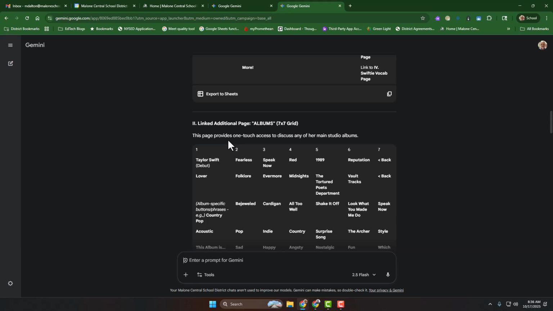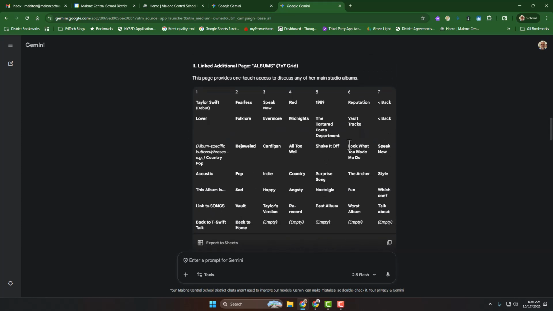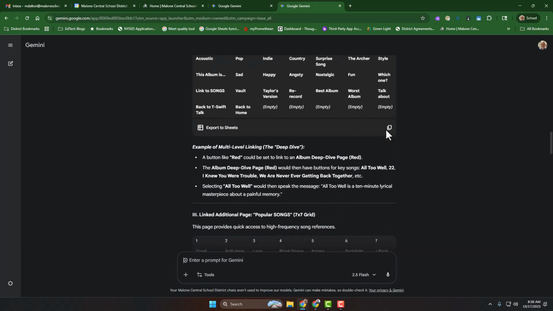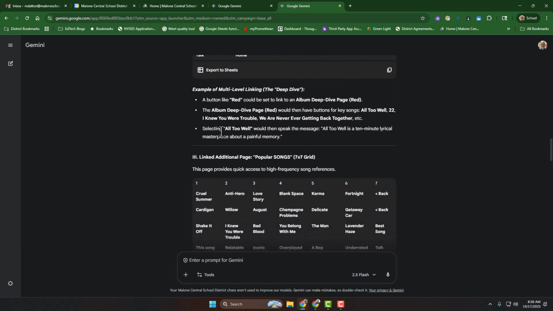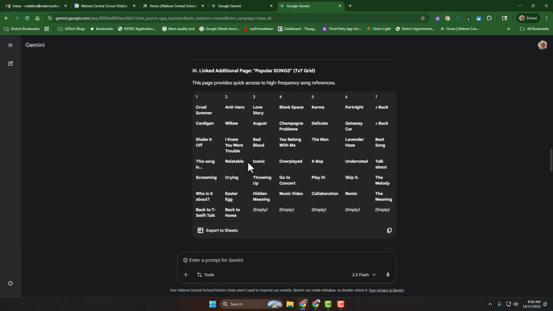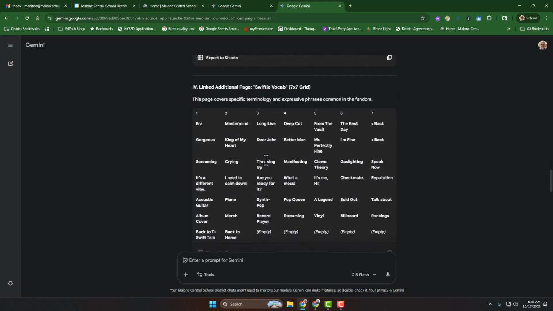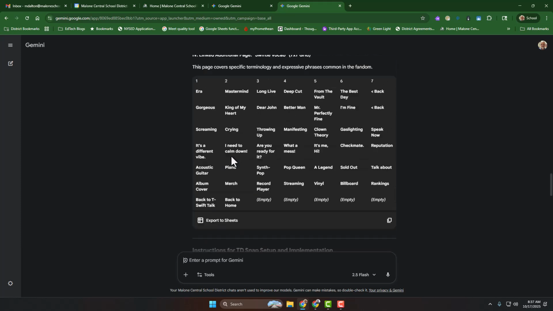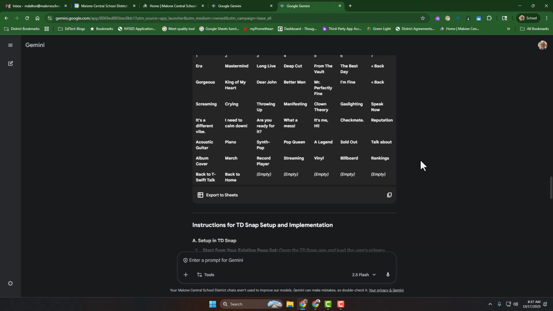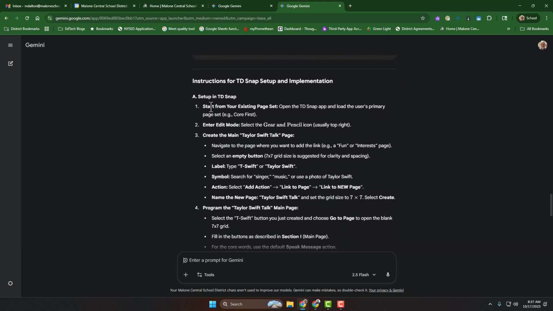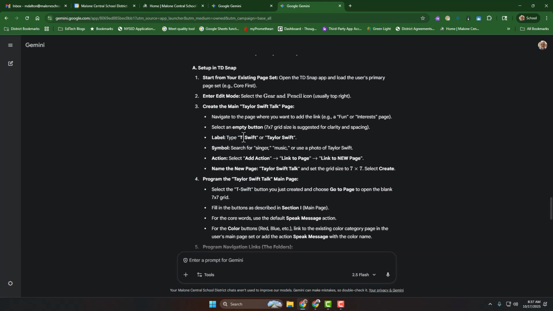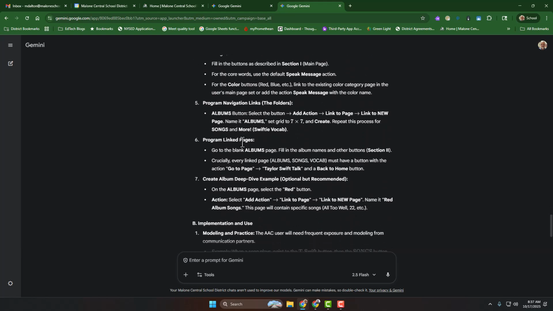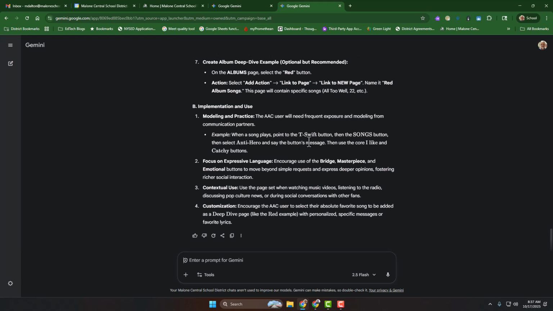And here it's giving you now the linked additional page of the albums, and then we can go into popular songs, and then it's even giving Swiftie vocab, pulling songs. I like that. Phrases common in the fandom. And then here we have instructions where it's actually kind of talking you through how you would go ahead and set these things up, as well as implementation, modeling and practice, and customization, and that kind of thing.